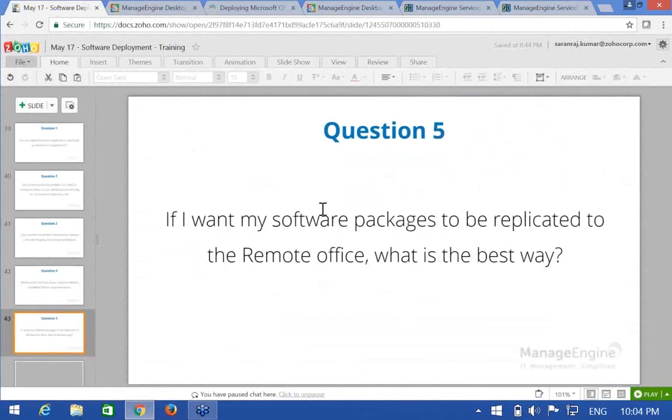Number 5, if I want my software package to be replicated to the remote office, what is the best way? As of now, the best way is to use an HTTP share. Network share is not supported for roaming use in a remote office environment. A DS machine cannot replicate a package from a network share. So ensure that when you want to deploy an application to WAN machines, for the distribution server location, you use an HTTP share.